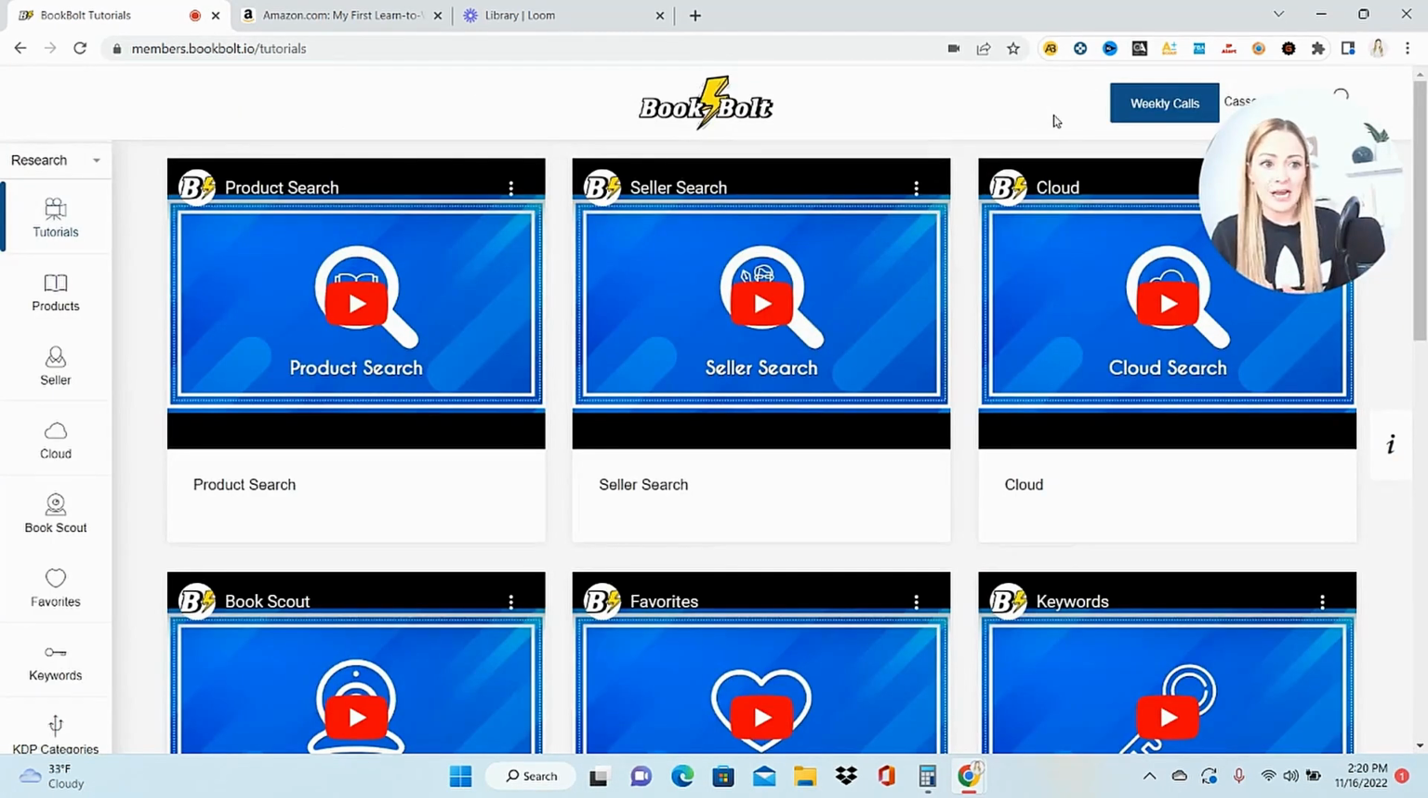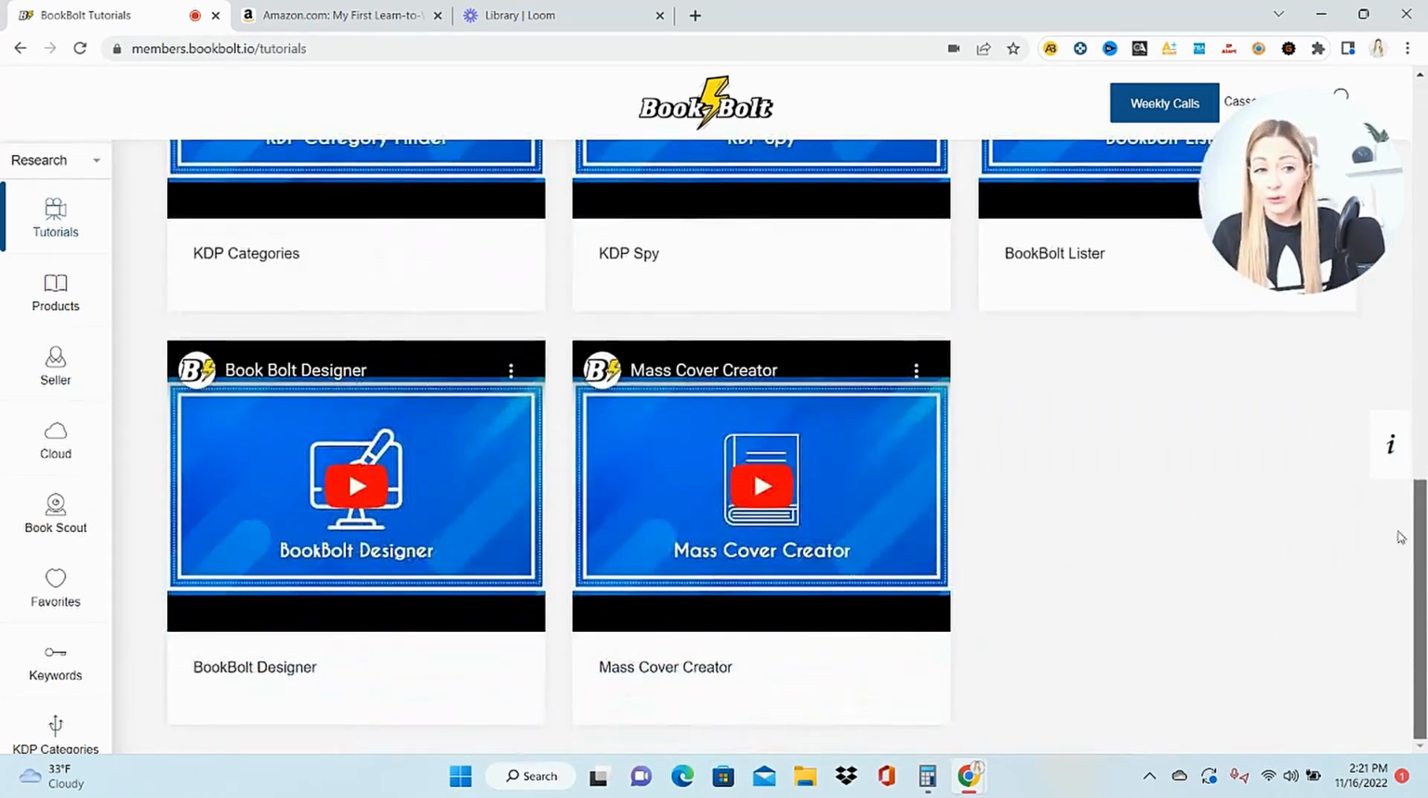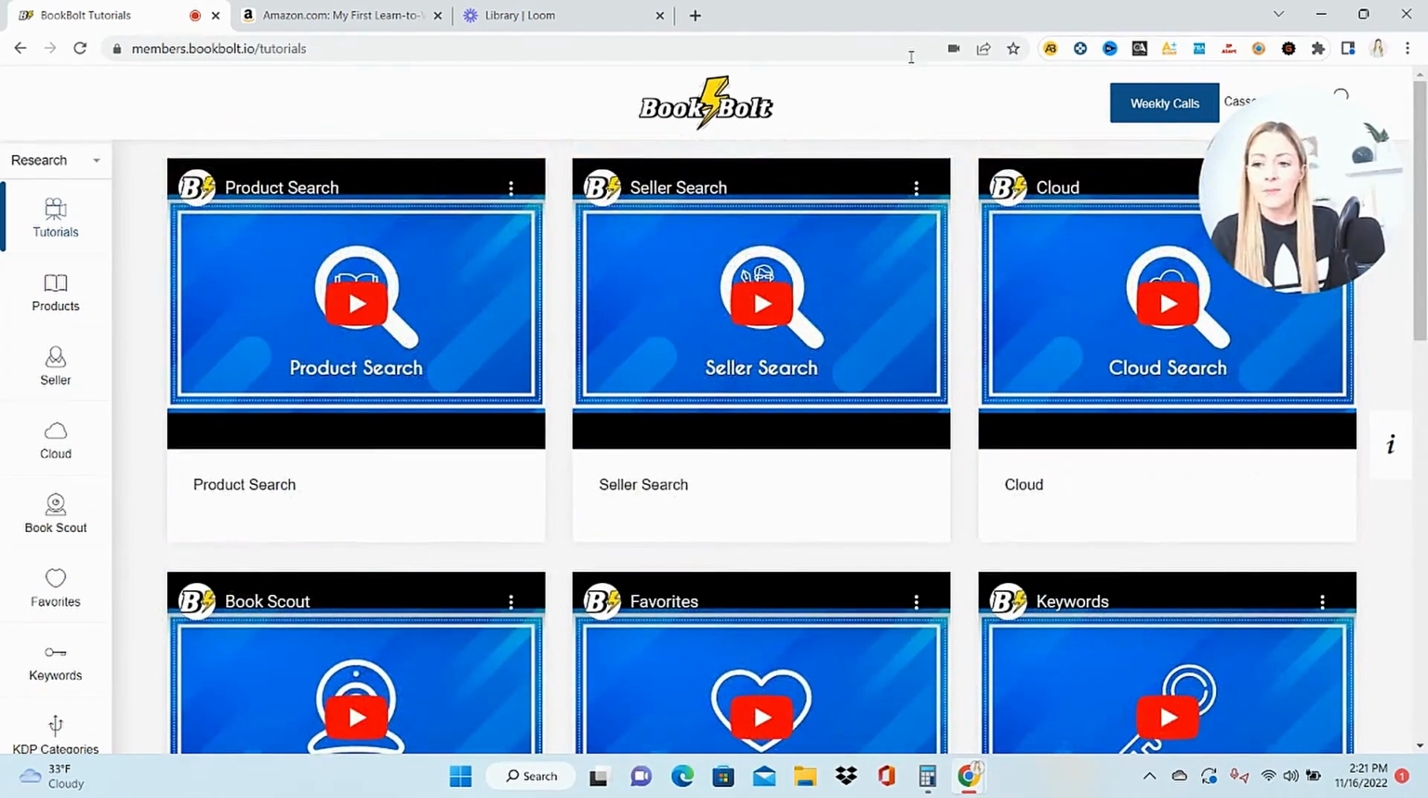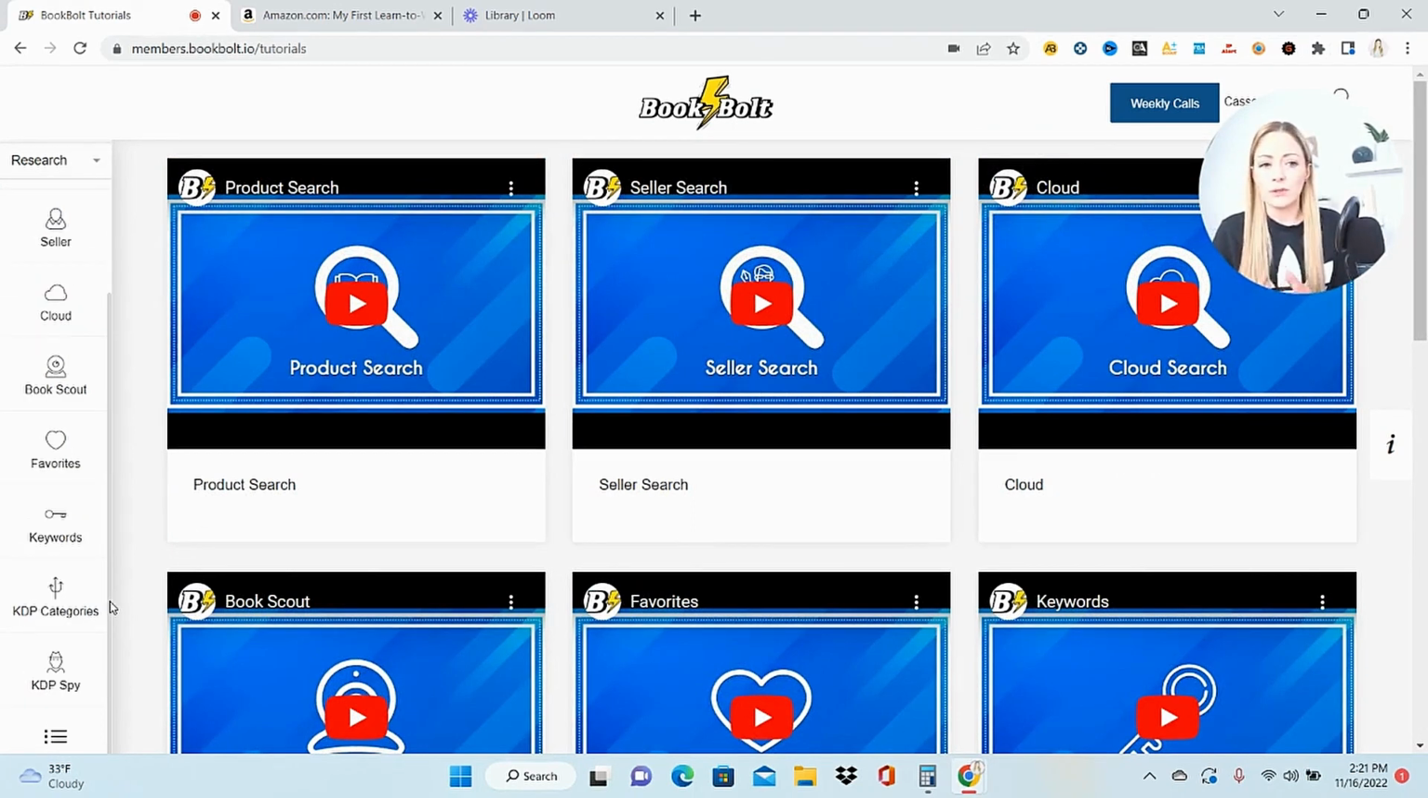So I'll show you just how easy it is to use this. Anybody can do it. But there's also a ton of videos here on the main screen that can help you further if you get stuck with something. But overall, this is very user-friendly. So what we can do first to do a little bit of research is come right here to the cloud.